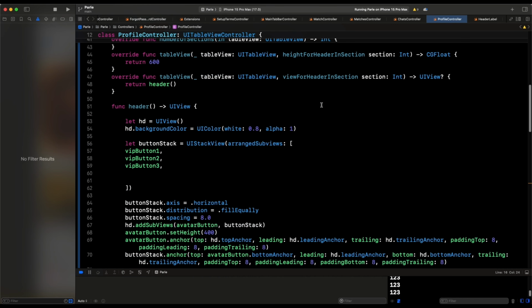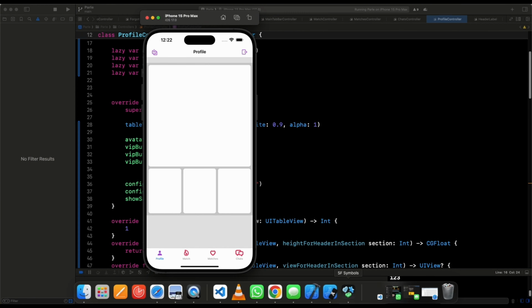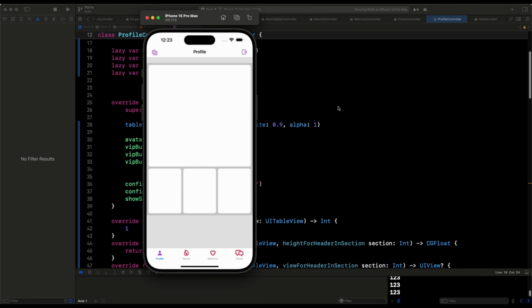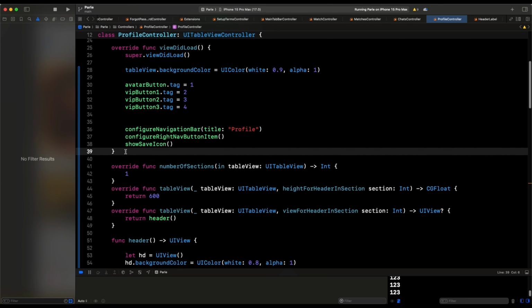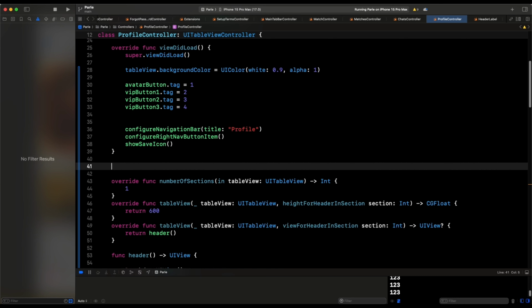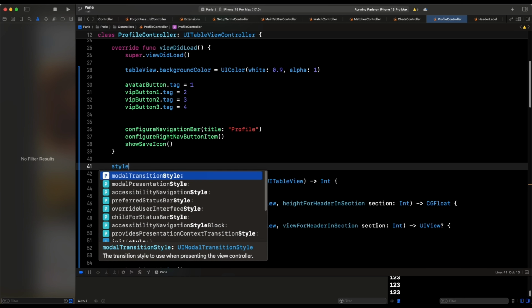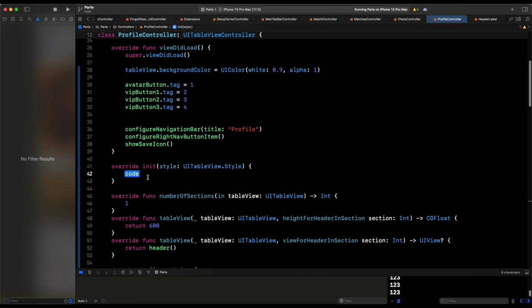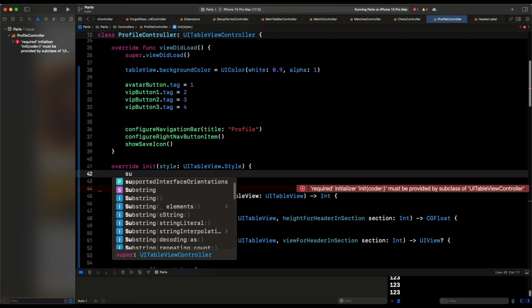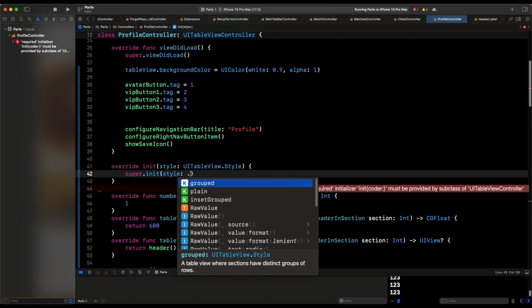Now the next thing we need to do is change the type of table we have. So instead of this table, we want the grouped inset. So let's come here and say we want style. I'm looking for this one. Yes, this one. So for the style here, we're going to call super.init(style:), and the type we want is going to be grouped.